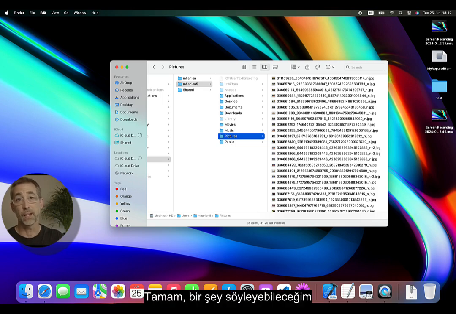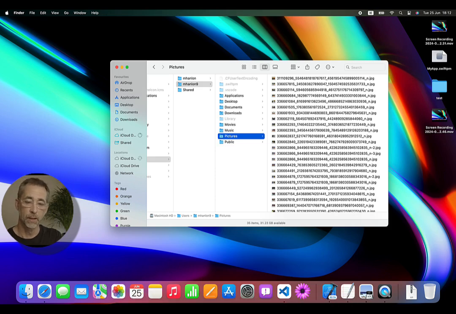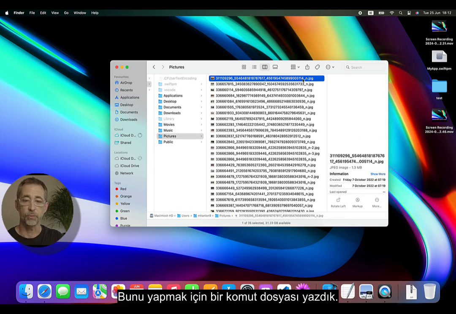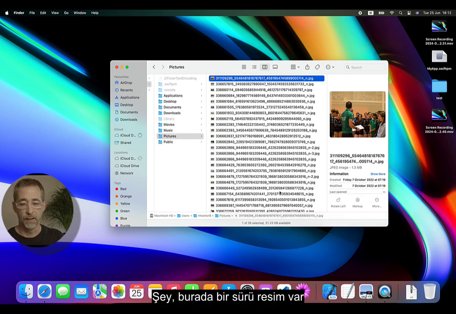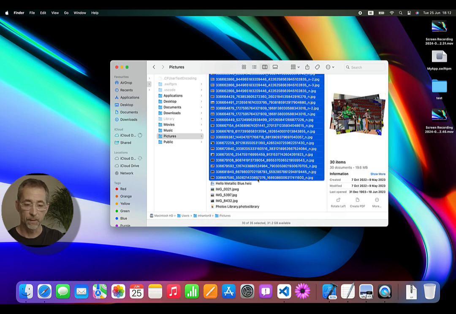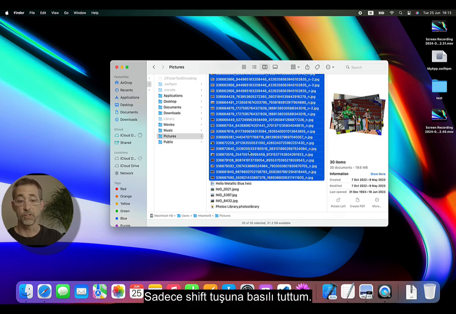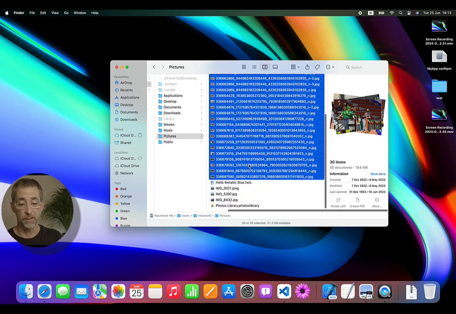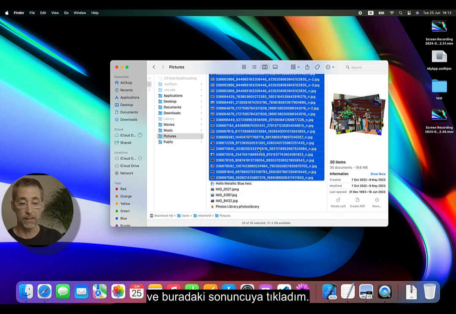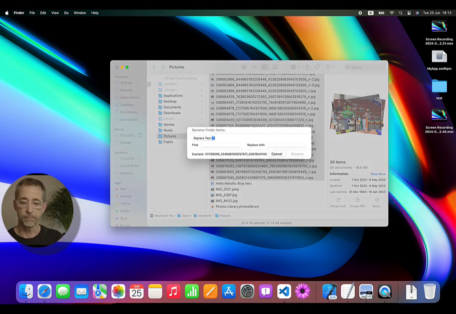Okay, so one thing I might have to do is rename a whole bunch of files. We've all been there before. If you're from Unix, you're like, oh yeah, we'll just write a script to do that. I've got a whole bunch of images here that I want to rename. Well, what I can do is select all of them. I just held down the Shift key, had the first one selected, and clicked on the last one here. If I choose the action menu or right click, I can go and say rename.